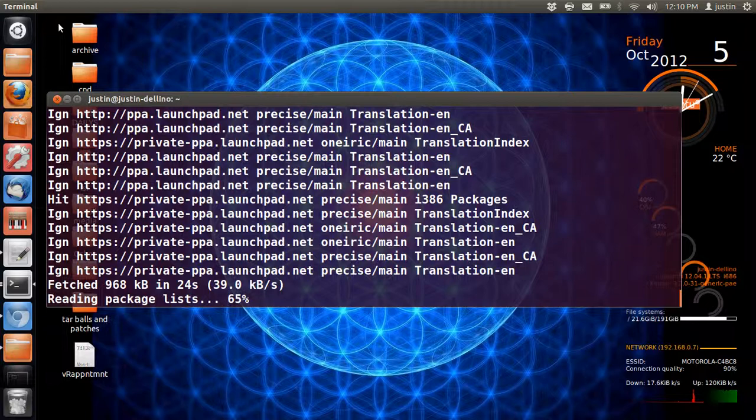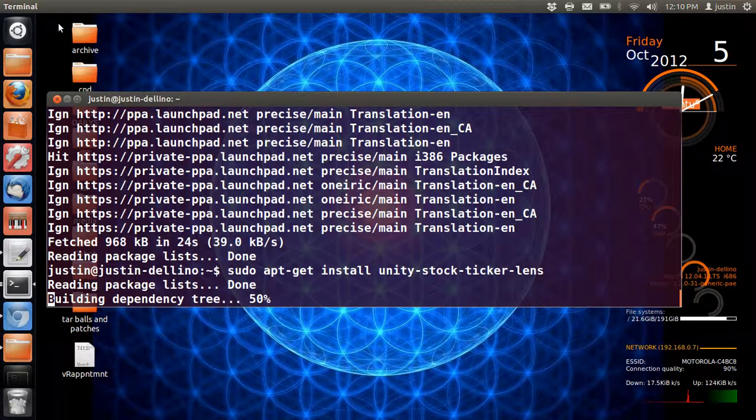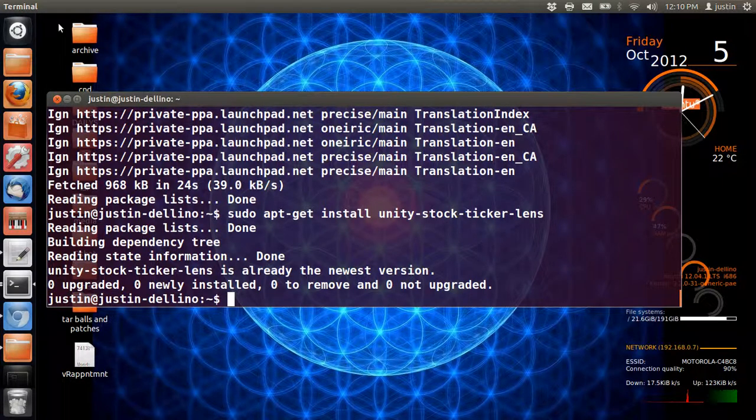Okay, looking good. Okay, so what you want to do now is type in sudo apt-get install unity-stock-ticker-lens. It's a big one. And there you go, hit enter and it will install. With that one, mine's already installed, so I don't have to hit yes then enter and all that, but that's pretty much all you do.